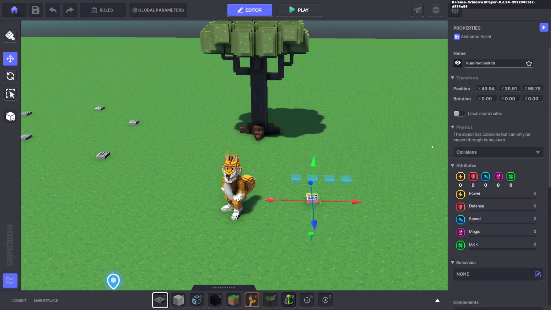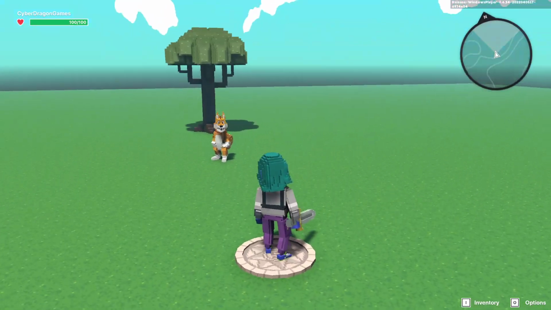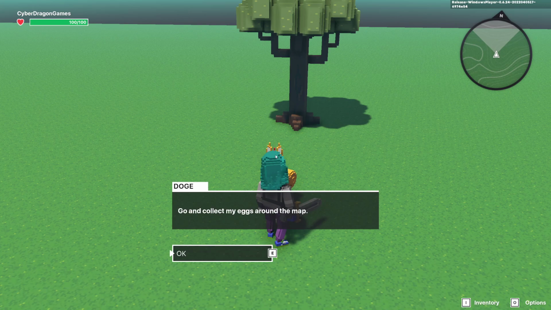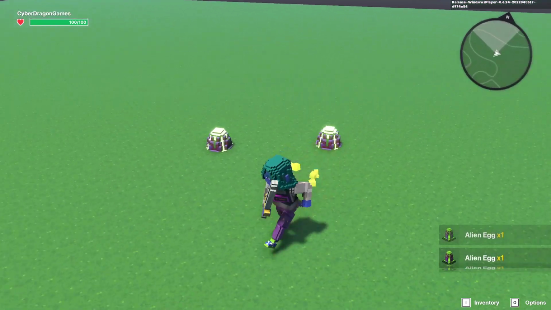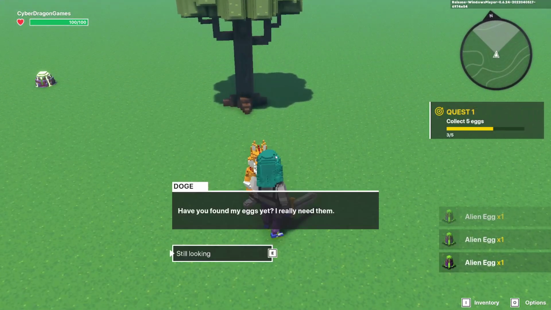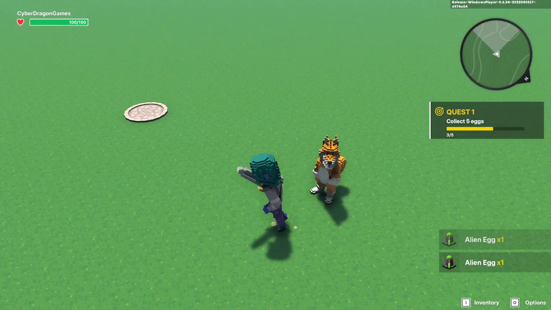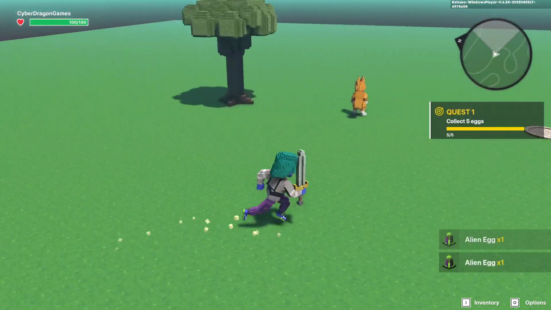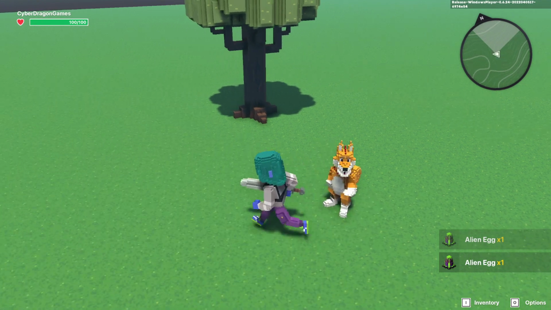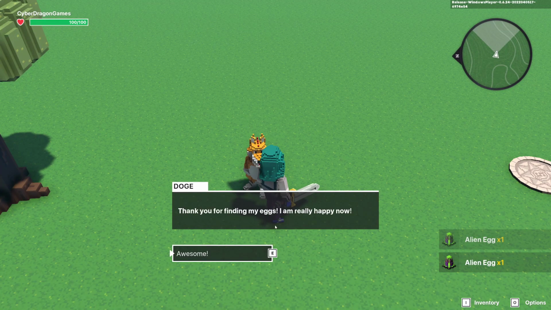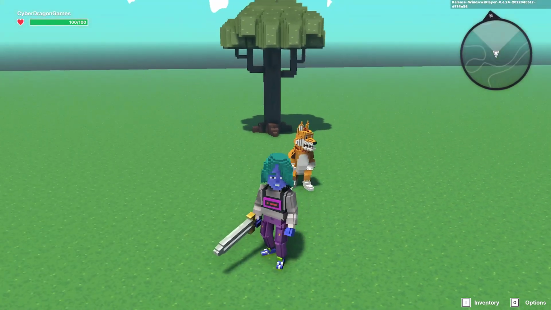So let's test this in action. We'll have no collisions, make that invisible. All right, let's test it out. So we'll talk to the Dojira. It says we can do a quest. We'll collect a couple of these. We'll talk to the Dojira again. Have you found my eggs yet? I really need them. Still looking. All right, cool. Let's collect the other 2 eggs. And now let's talk to the Dojira. It says, thank you for finding my eggs. I'm really happy. So you can see now the NPC looks at you, has different dialogue. It's more interactable, and it feels progressive doing methods like this.